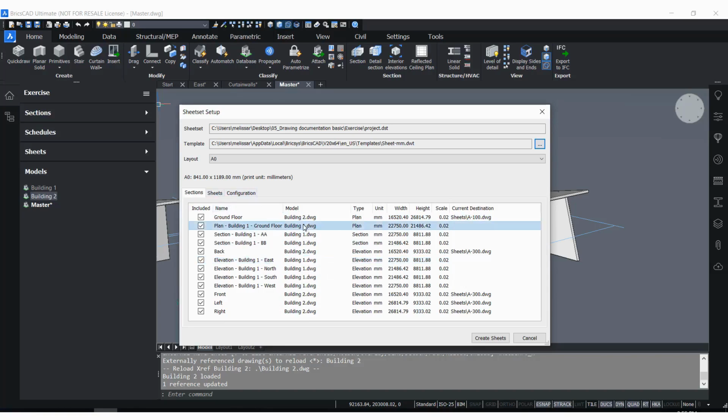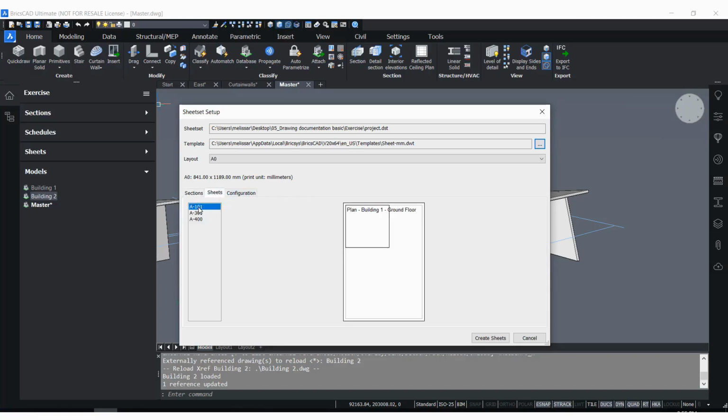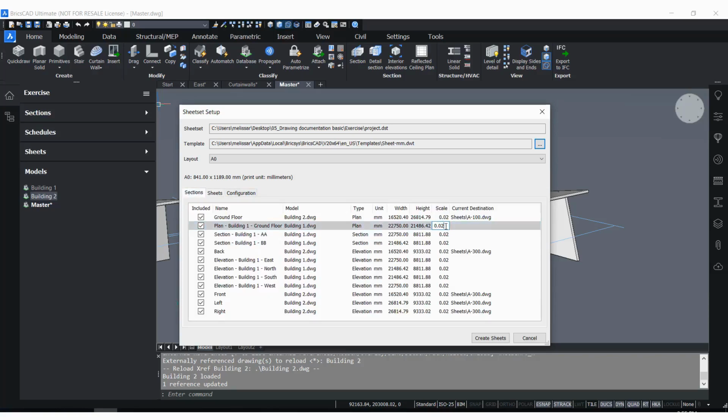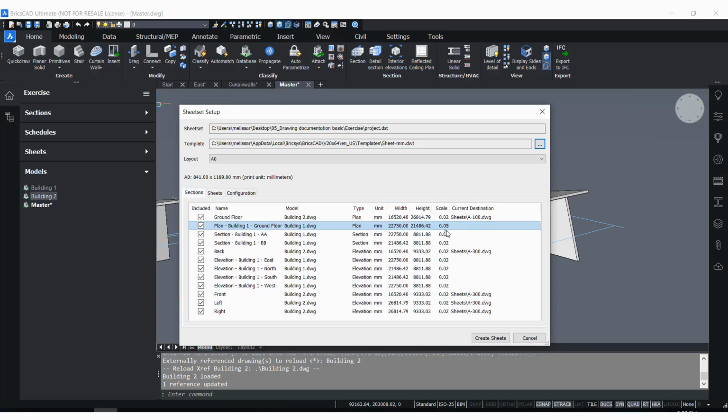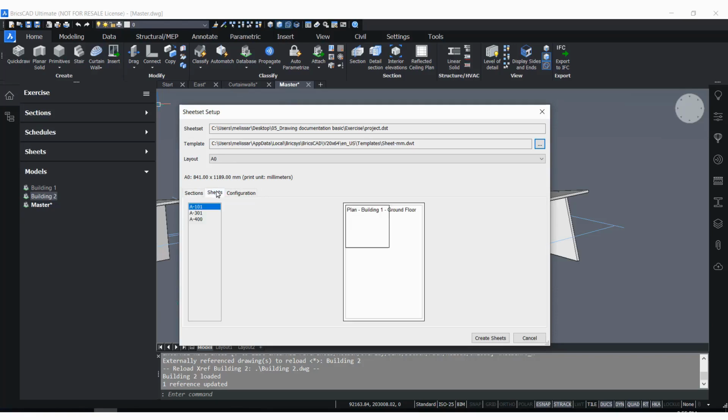Now, just to show a few things. Right now we have A101, and that's for the plan section from Building 1 and ground floor. Let's say I change this scale to 5. If I now view this sheet, notice how it's highlighted in red. The reason is that it doesn't fit in your sheet. So we go back and change this back to 2, and there you go, back to where it was.